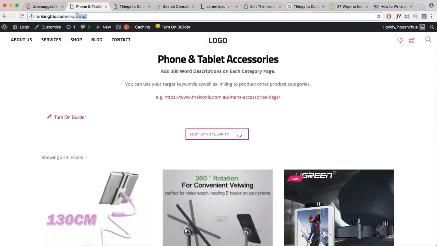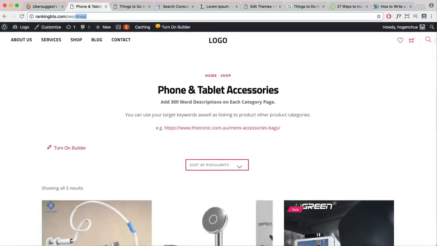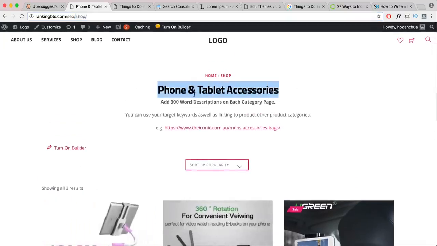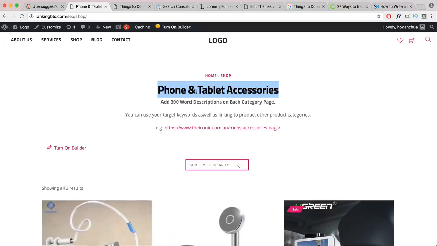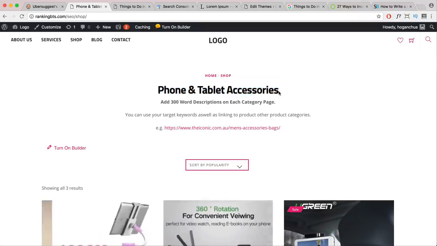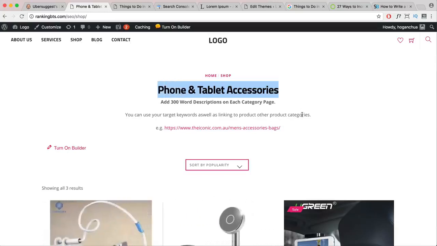This can be your category page or your product page, but you do still want to optimize it. So if you're targeting phone and tablet accessories, you want to make sure that this keyword here is set to the H1 tag. And you do want to include a little description here.